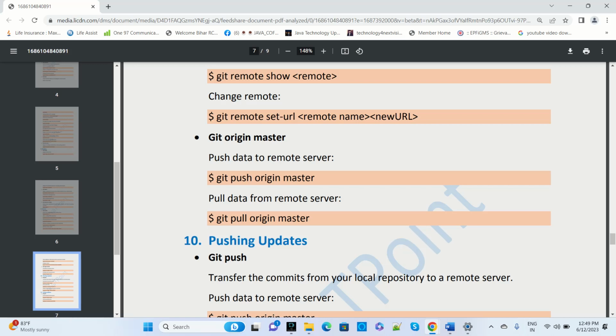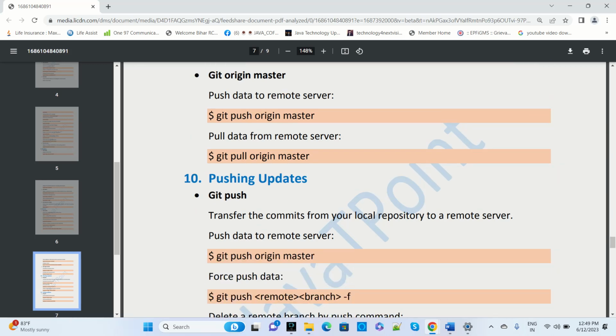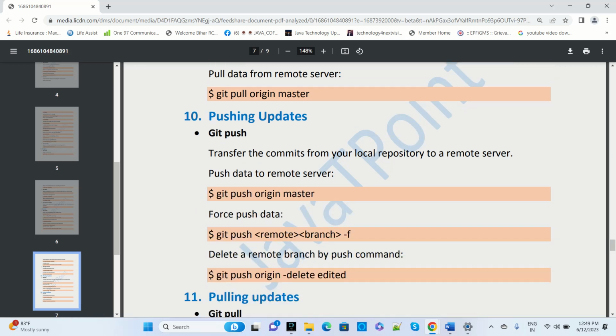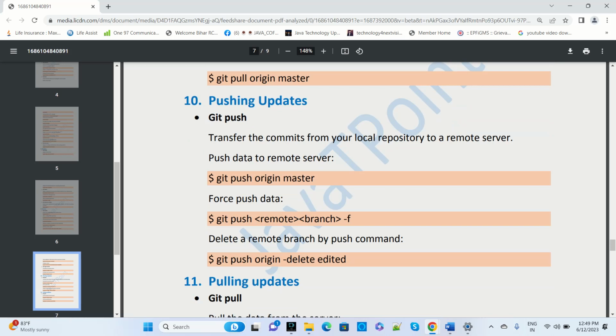If you want to pull the remote data, then git pull origin master. Like in this origin where you are, you are pulling the master data from remote to your current local branch. And then pushing updates with git push transfers the commits from your local repository to the remote repository. So git push origin master.